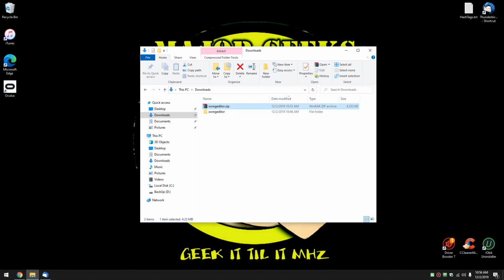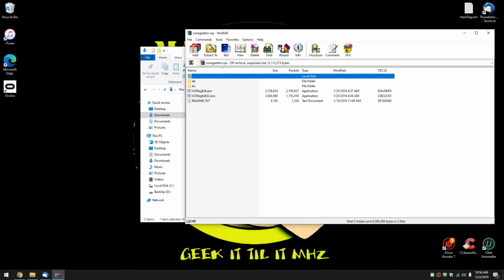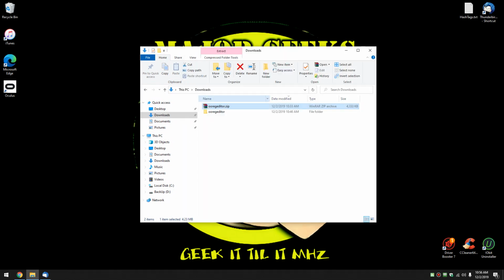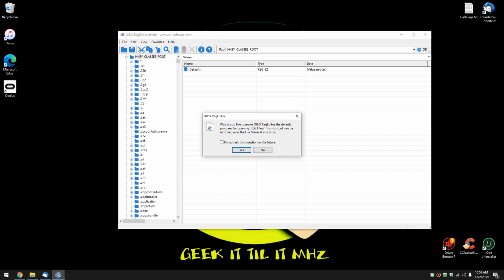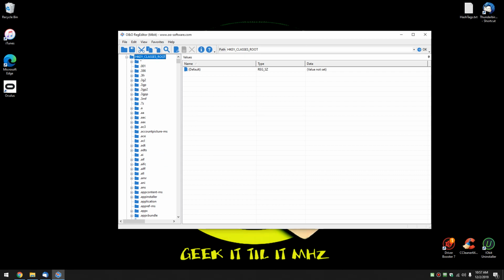So it comes as a zip file, so you'll just want to extract that to its own folder. I'm a little confused on the two executables, but I've run this so far. I guess if you're 32-bit, you probably want to run that. But regardless, I've had good luck just running O&O RegEditor.exe, so go ahead and double-click that. When it opens up, it will ask you this every time. If you're not sure you want it to be your default, then click no and leave the box unchecked, because you can change your mind later.